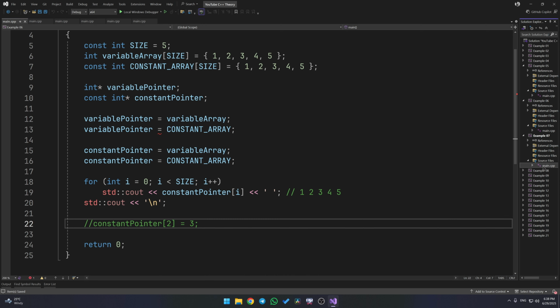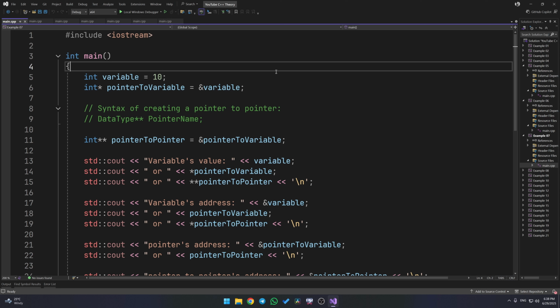We've got a pointer to a variable, check. A pointer to a constant, check. A pointer to an array, check. So what else can we point to? Another pointer! Like I said earlier, pointers are just variables, and variables live in memory, which means they have an address. So you can grab that address and store it in a pointer too.